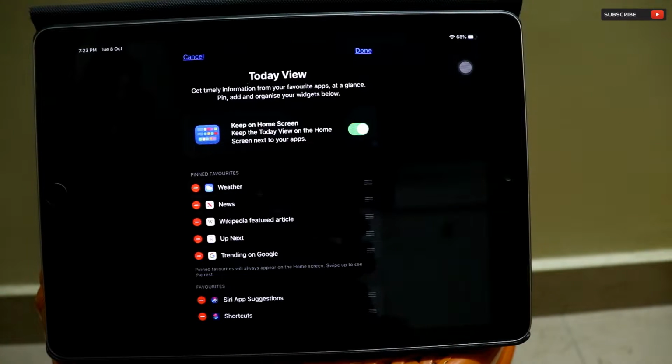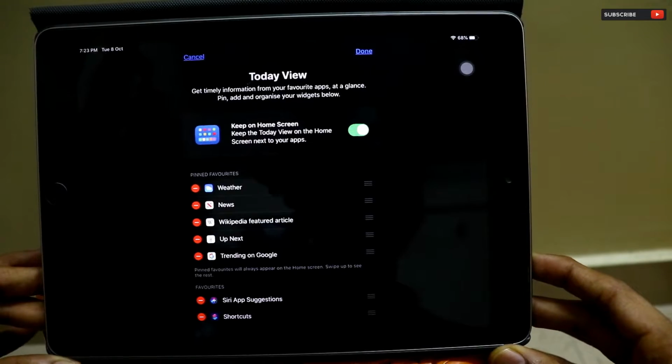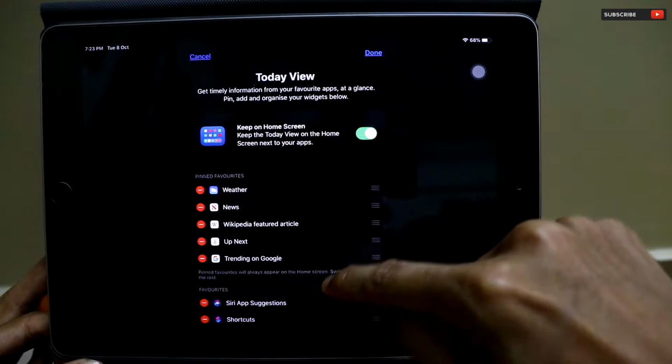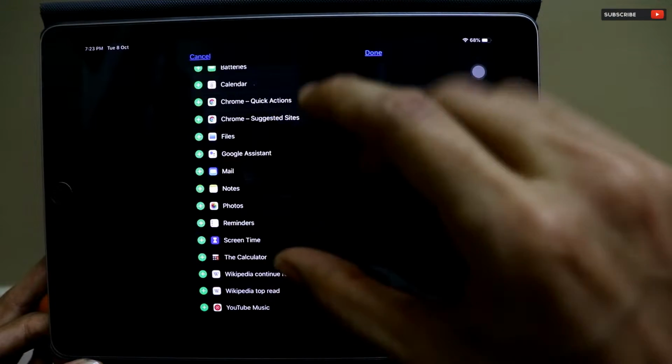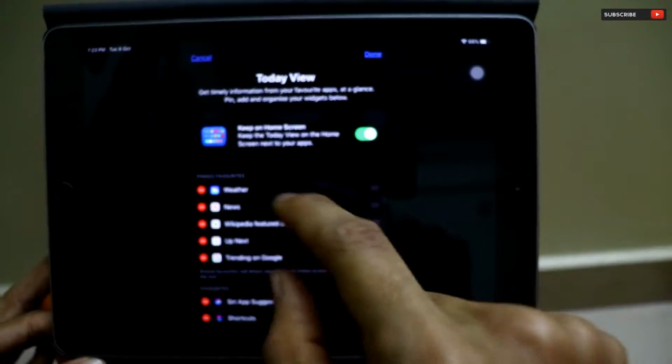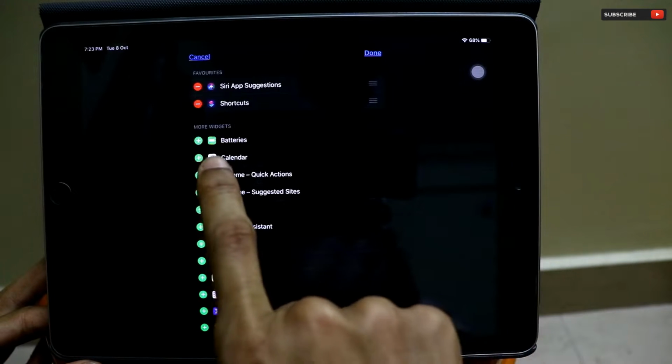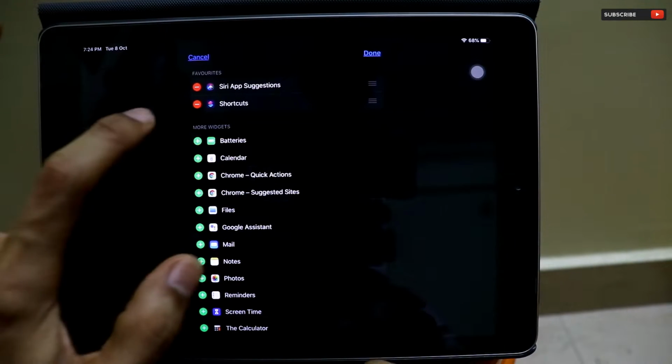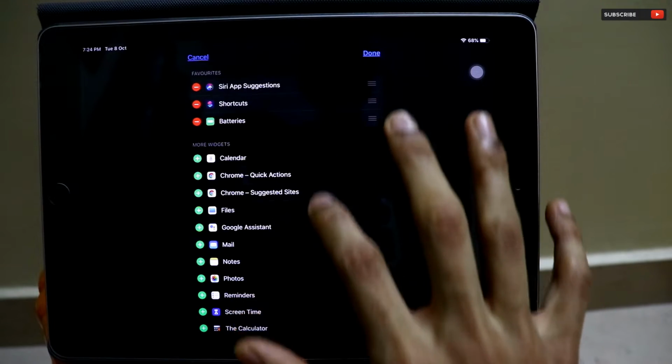And once we go to edit, there will be a page that gets opened which says today view. In order to customize this, what I have to do is just scroll to the bottom, and I'll find the list of options which will be allowed to just place over in this today view. So let's consider you want to have your battery status on your today view. So just click on this batteries, and it gets added to this favorite section.